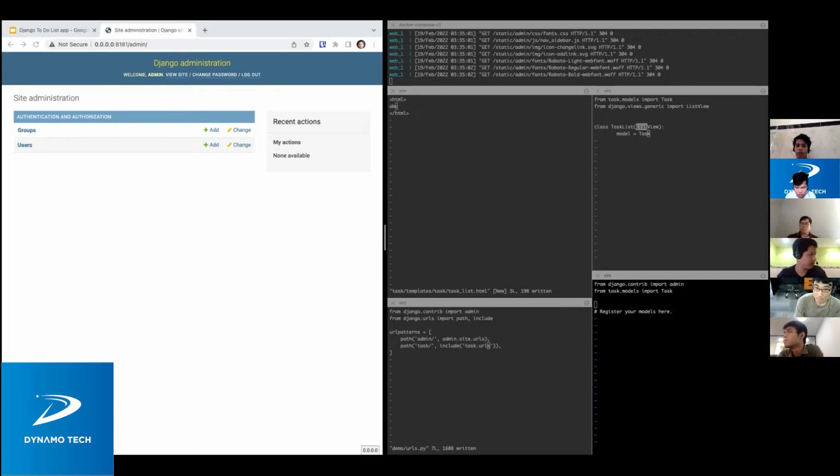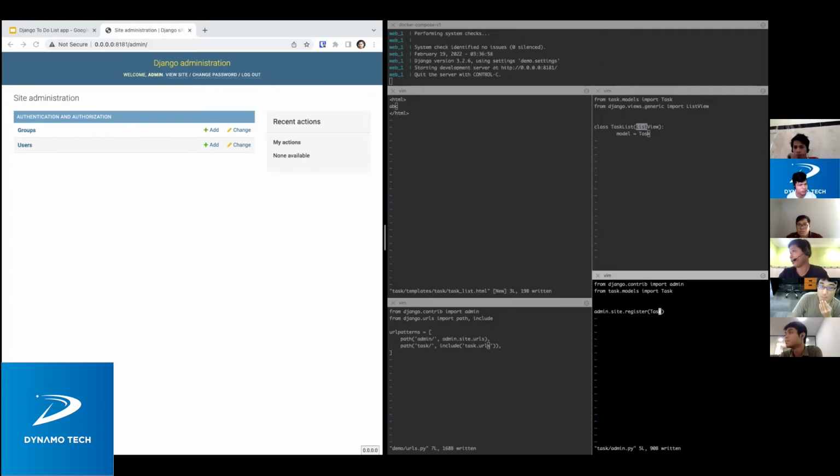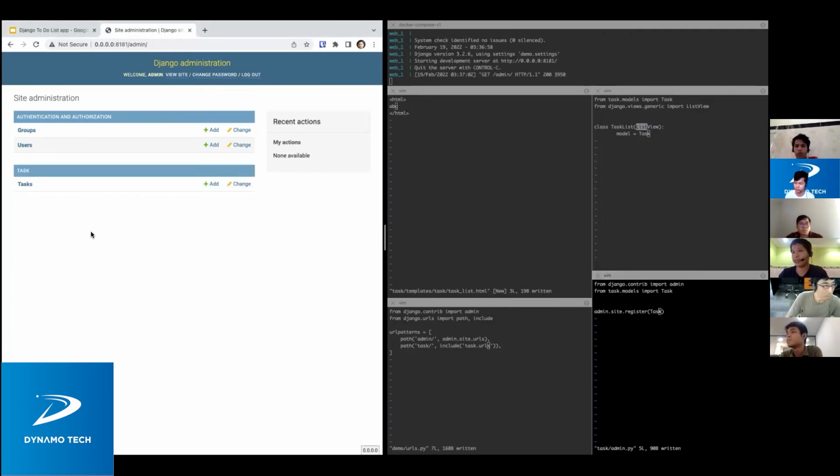So we can start to register our task into admin. So I just remove this one. So we do admin.site.register. We can register our task. Okay, so it's a typo, sorry. It's a task. Yeah. So now if we refresh this page, we can see task here.